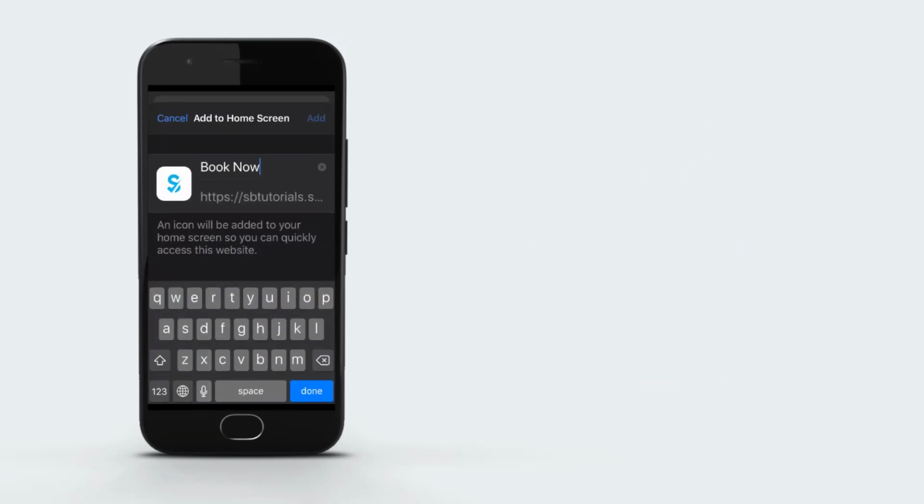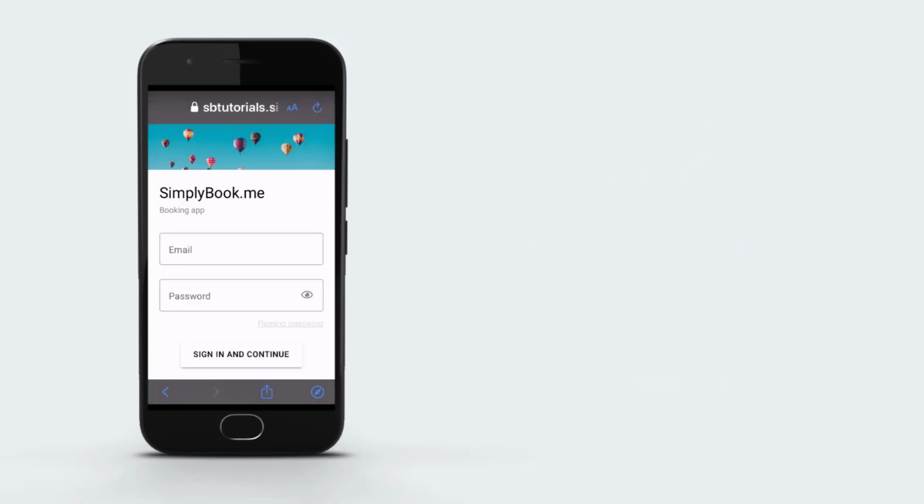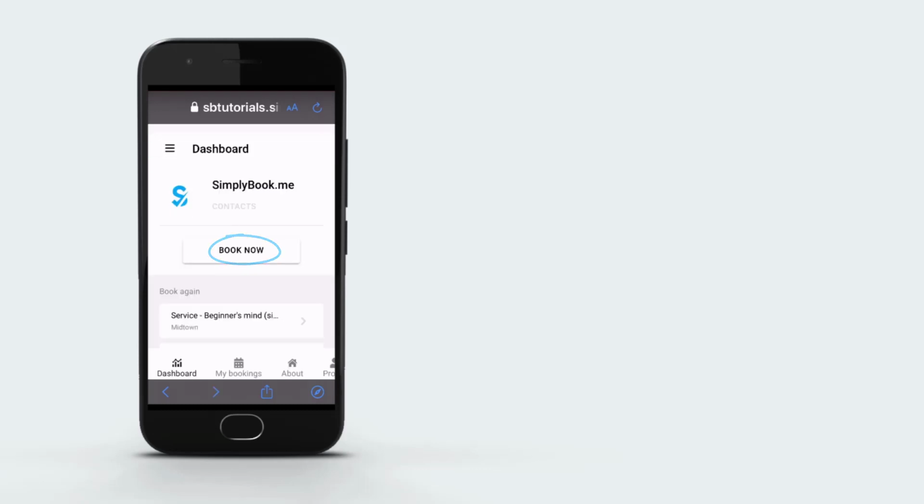When you open the app, you can sign in to your client account or create a new one. Click Book Now to add a new booking, or choose a service from Book Again to repeat a recent booking.